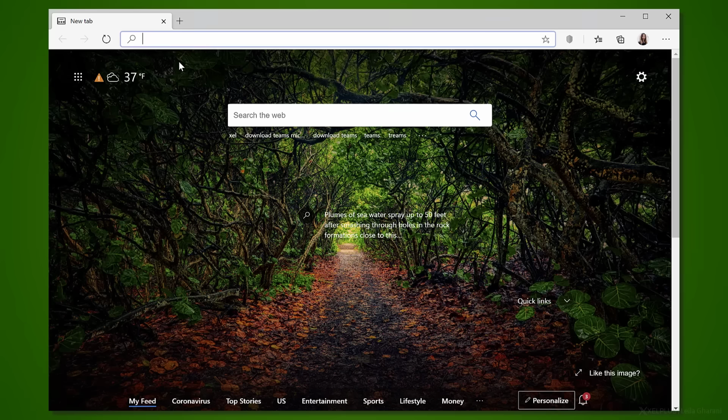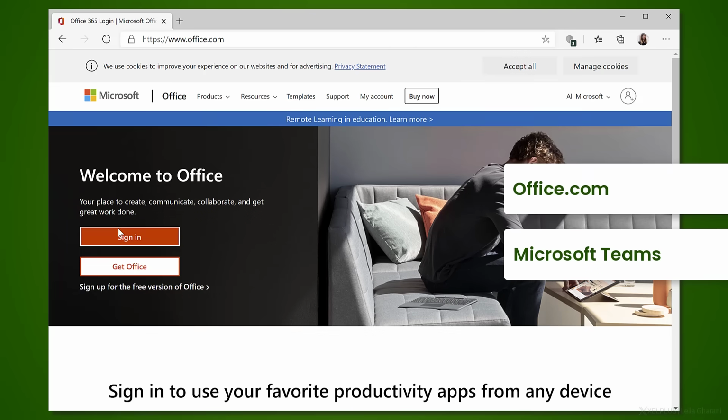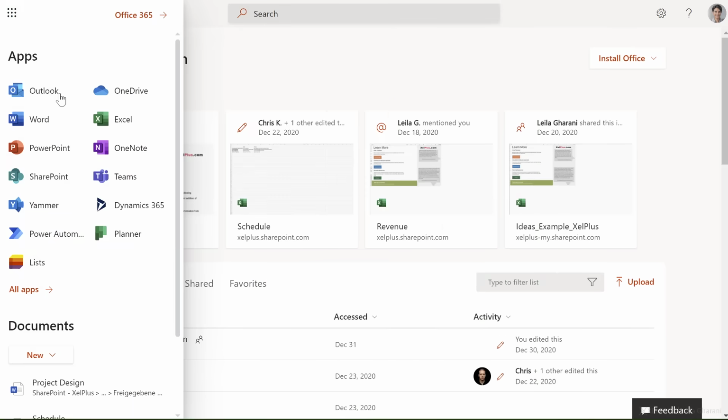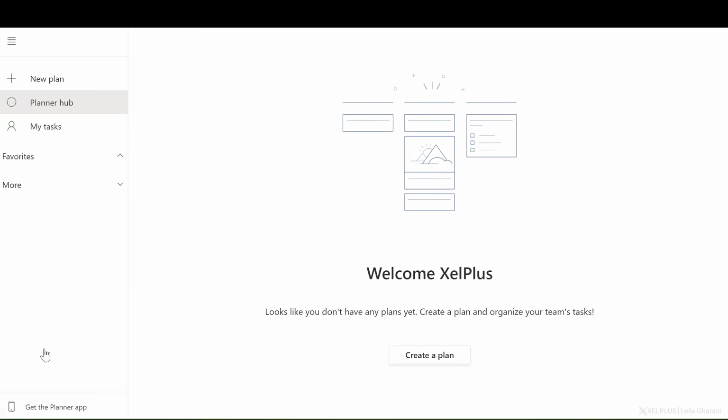You can access Planner from office.com or directly from your Microsoft Teams desktop. Now I'll go to office.com first and later show you the view from Teams and how you can integrate it there. So just go to office.com and log in with your 365 account. Once you've logged in, click on the App Launcher in the top left corner. If you don't find it under Apps, just click on All Apps here and scroll down till you see it.